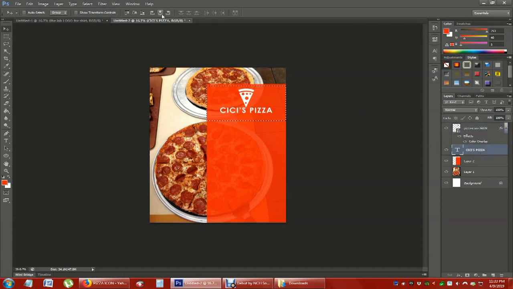And then we'll do the same thing with the text. All right, now we can go ahead and move the text down. Hold the shift key as you're dragging down, and it'll keep it straight as you're moving it down.